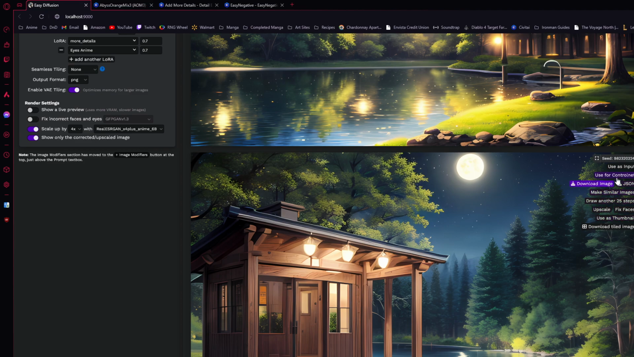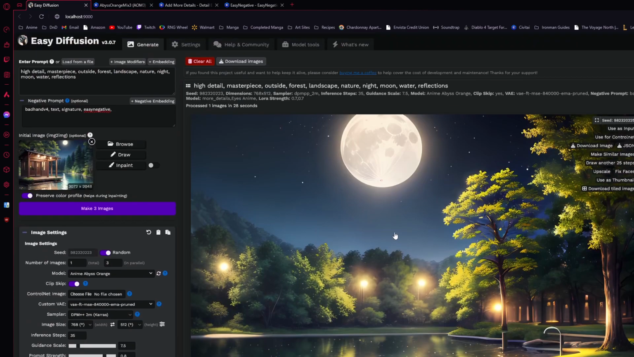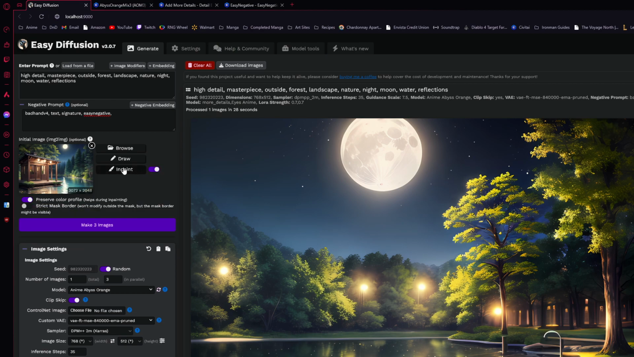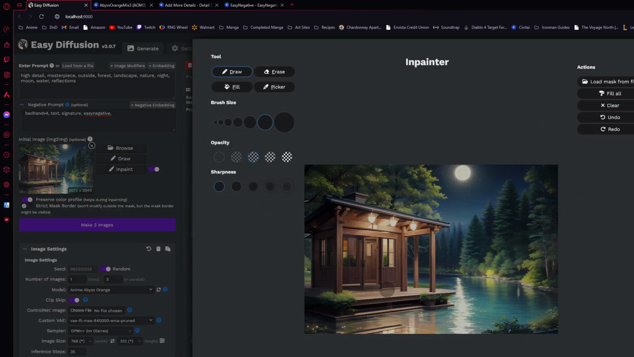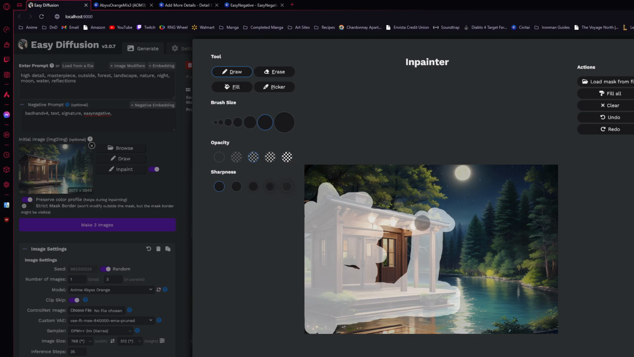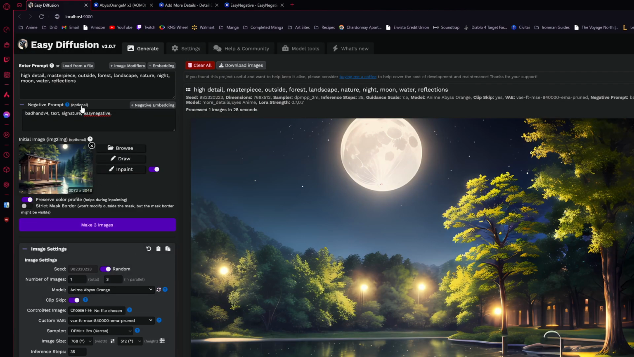So let's see. Use this input. Preserve color you want on. Turn on inpainting. And then you could just draw what you want changed, like if you didn't want this building. Just draw over it, and then in the prompts, you can write what you want instead, just more trees, something like that. But just fill it in. And then save it, and then you can type like trees, plants, something like that.